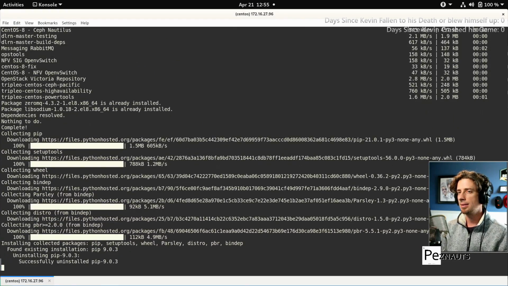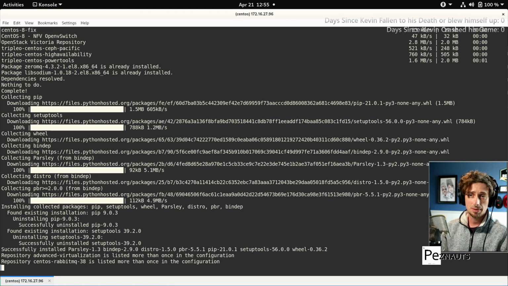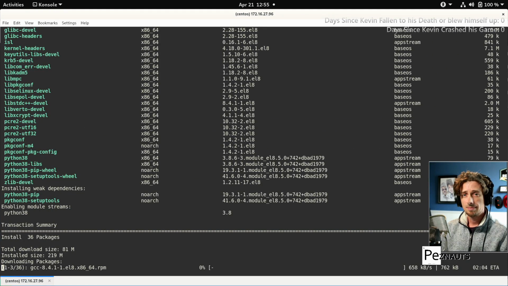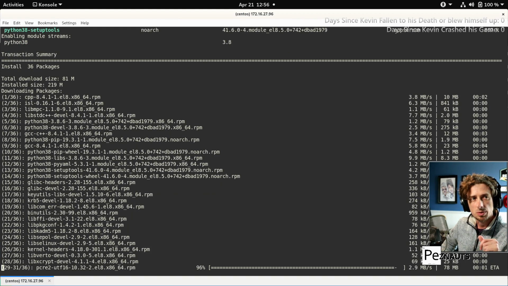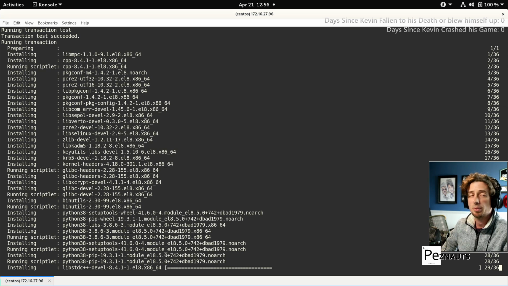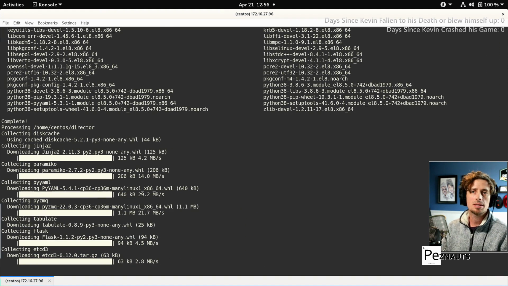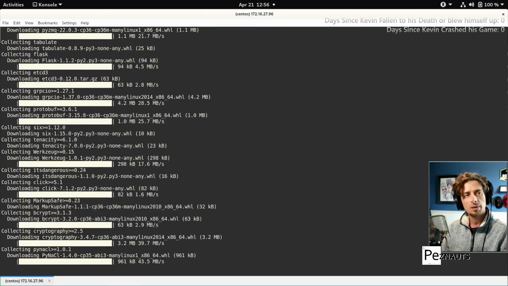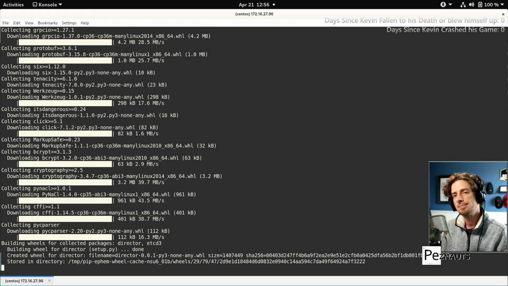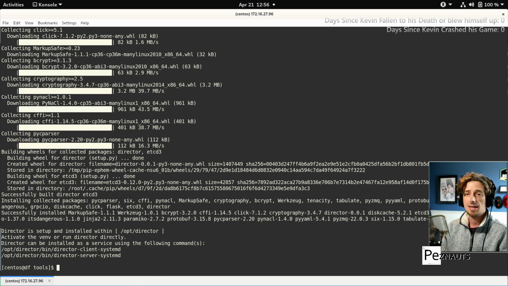Now we're going to create a virtual environment and update it. As you can see, it's updating pip from version 9. Now it's installing all of the development packages we need to build everything from source. Pretty exciting. It's like watching paint dry. Now we're actually installing Director from the Python source in our virtual environment under opt. And just like that, Director is installed, all from source.